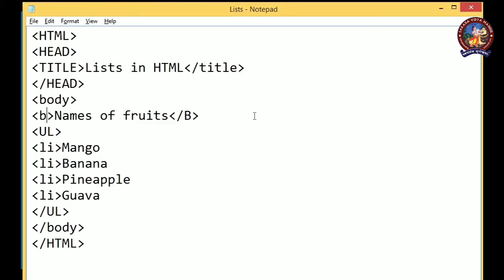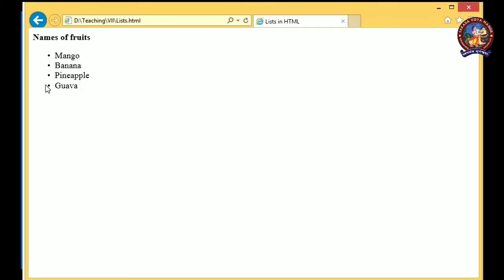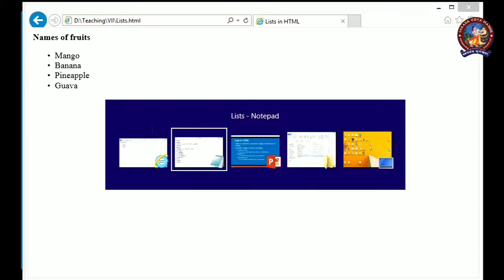Now we are coming back again to the list. The unordered list tag has only one attribute, that is the type attribute. Type is an attribute of the unordered list tag which declares the type of the bullets. Here you can see a dark circular bullet is given, so we can change it. How to do it?